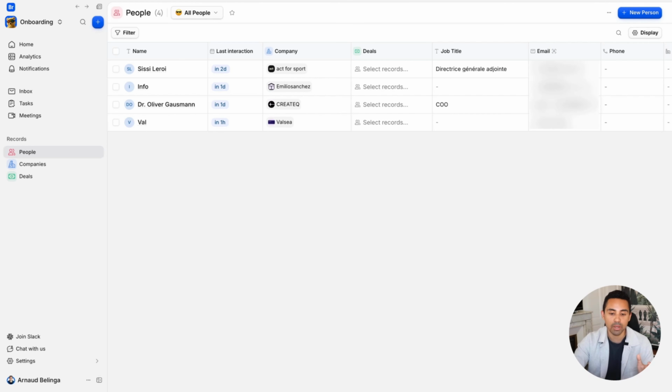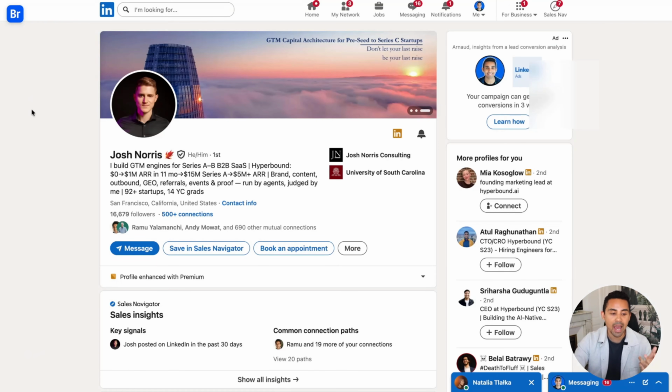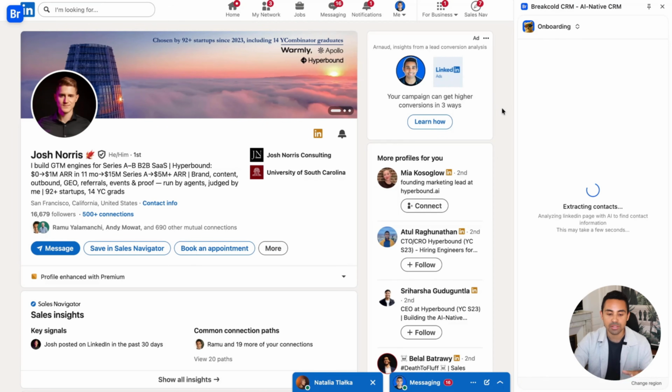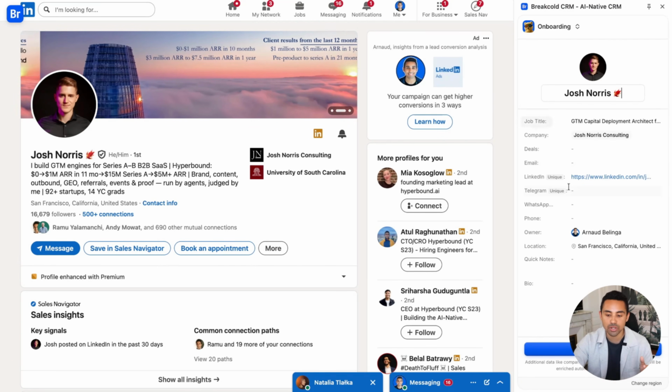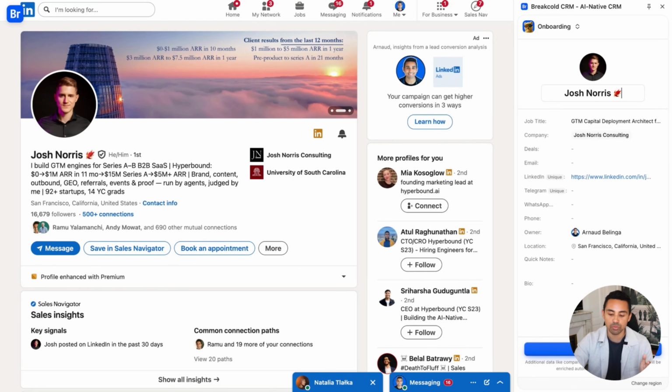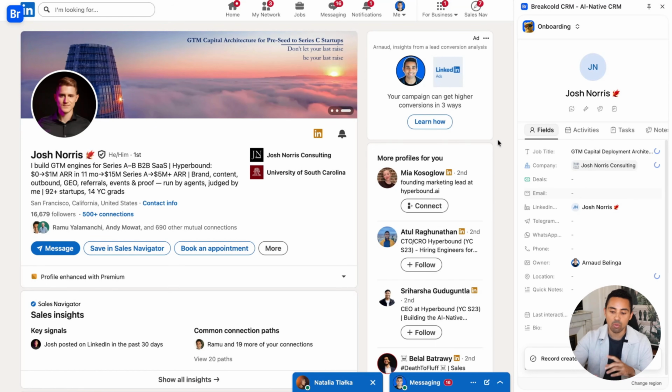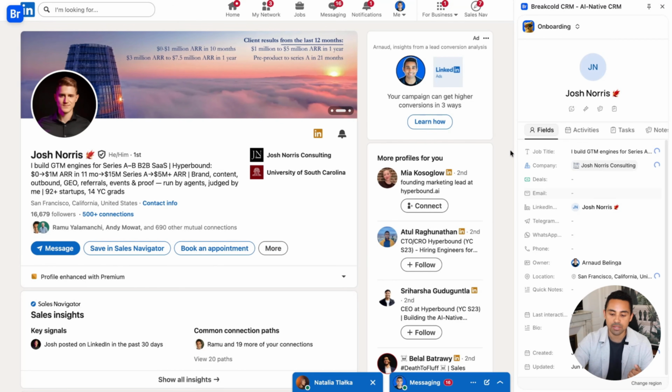So first, if we go to LinkedIn, for example, using the Chrome extension, you can add people to the CRM pretty easily. Just in one click, it will start to pull out all the information about the person. And here we will just click on create record. When you click on create record, what is happening is that Breakcold is doing auto enrichment on the person. And so it will start to get much information about the company, etc.